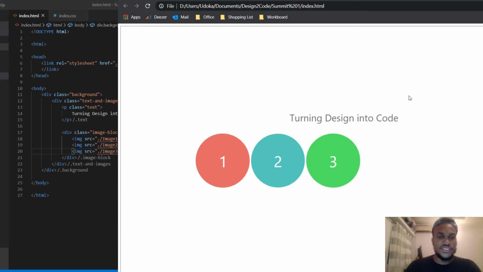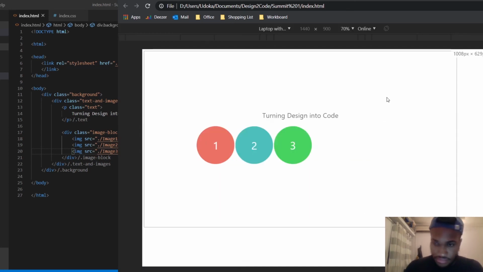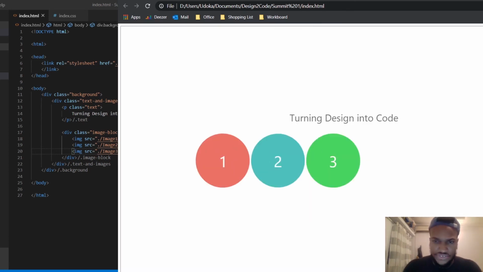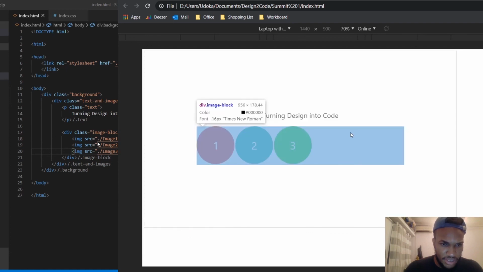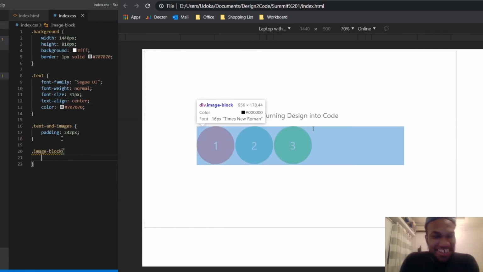Alright, so we have 1, 2, 3, straight from design right into actual code. Alright, so the next thing we need to do is to align it, right? So there's something called inspect elements. So if on your Chrome, just right click and you inspect, you can see what's going on with your code, right? So if I click on this guy, I can see this image block, right? So it's spanning a very long range.